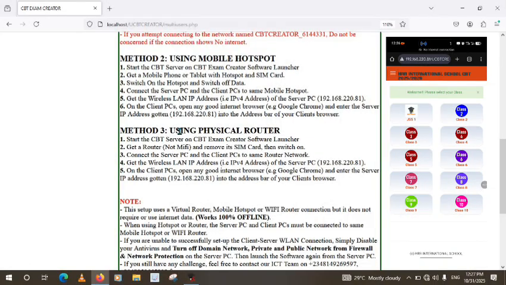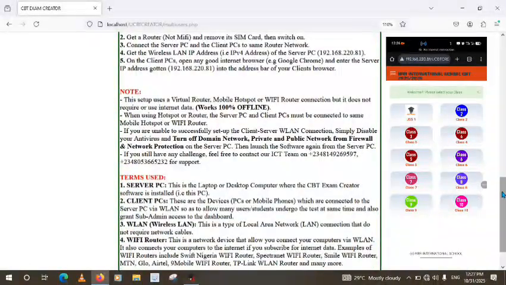Now the third method needs a physical router, which is not presently available here, but we have generally learned how to connect the server with the client.